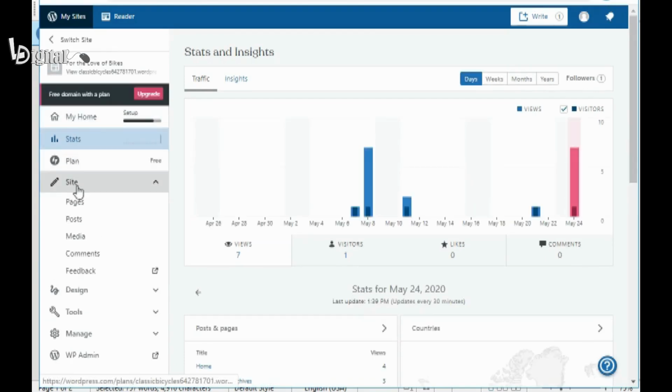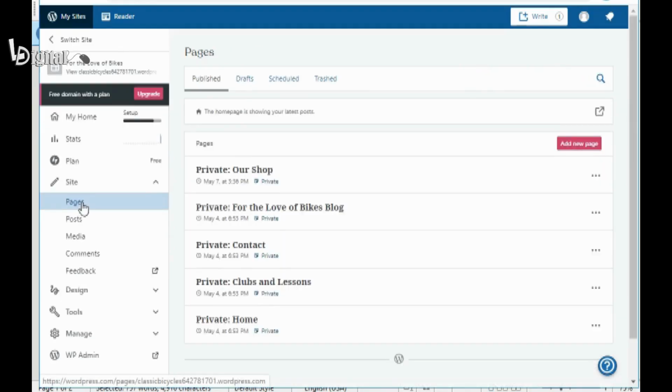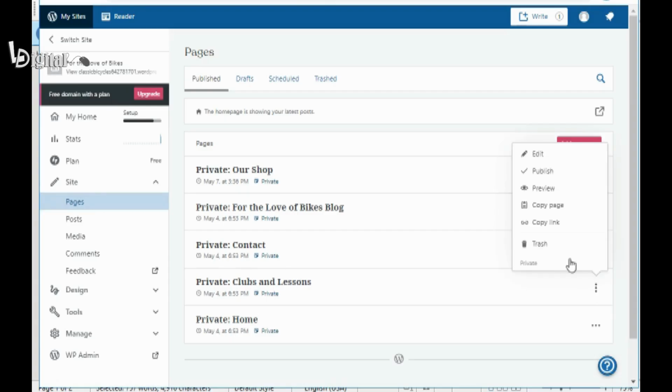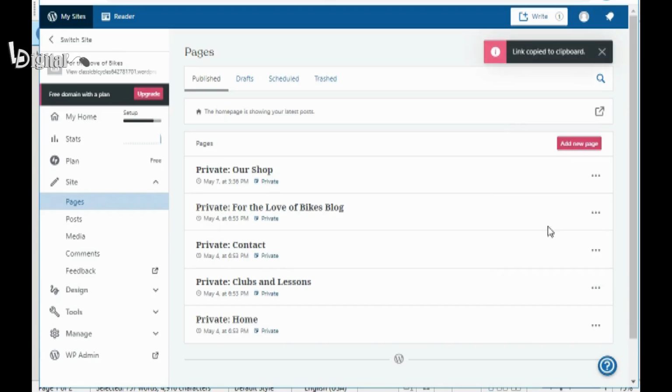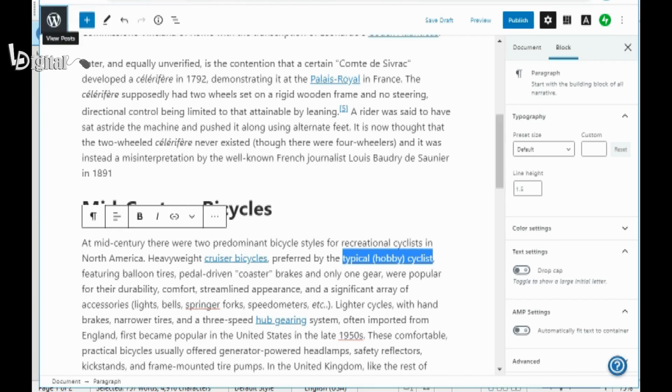So we may be at this page. Let's go ahead and go back to the dashboard. Click on Pages. Find the Clubs and Lessons page. Go over to the 3 dots. Click Copy Link. Go back to the tab with the blog loaded and text highlighted.